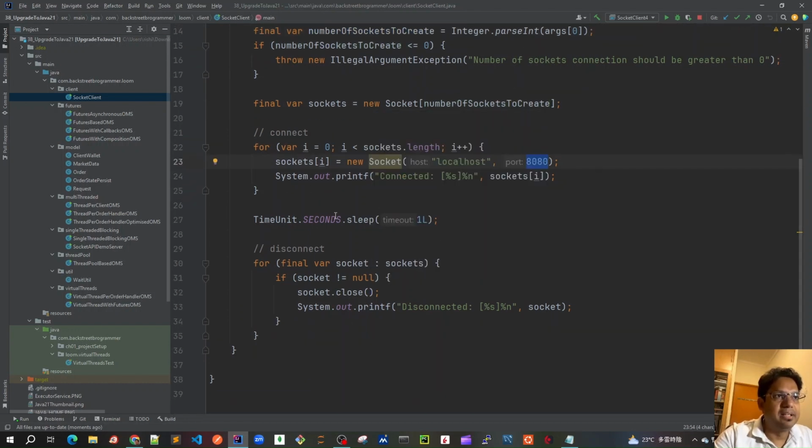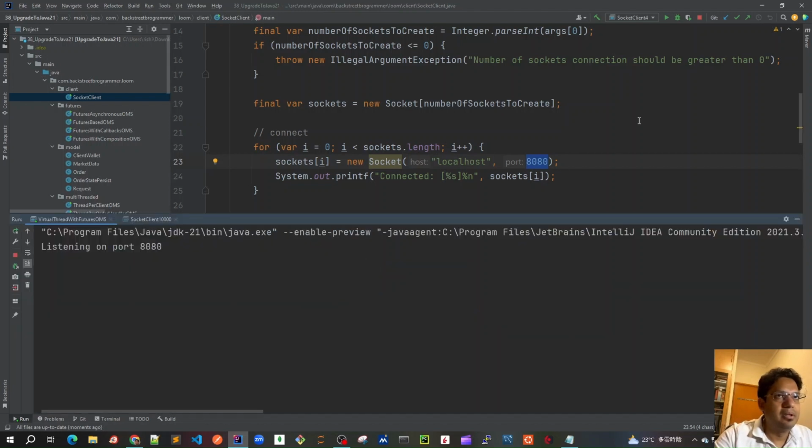Then it will wait 1 second each after it has done all the connections, and then finally it will disconnect. This is my design, okay? So whenever I say socket client 4, it means I'm going to send 4 socket connections at the same time on port 8080. As we learned, this program will create 4 virtual threads for handling all these 4. Let me run this quickly.